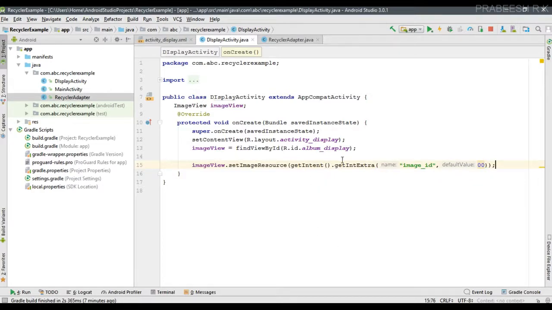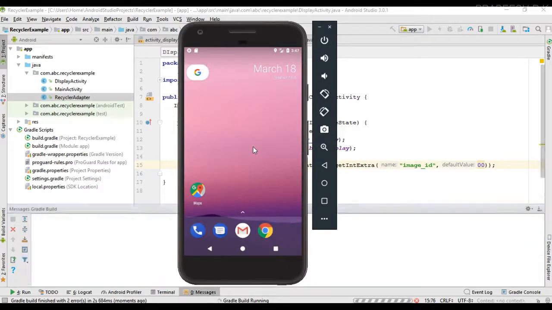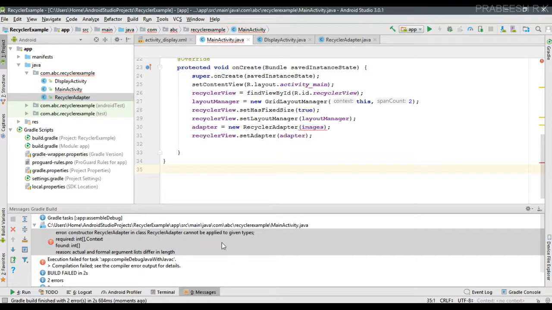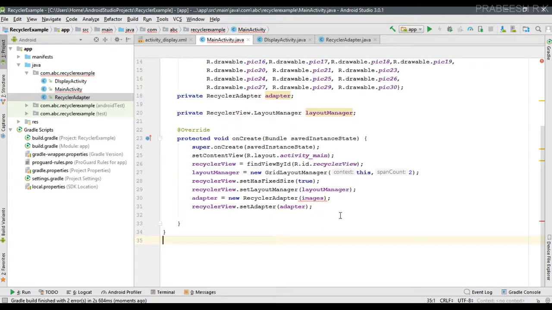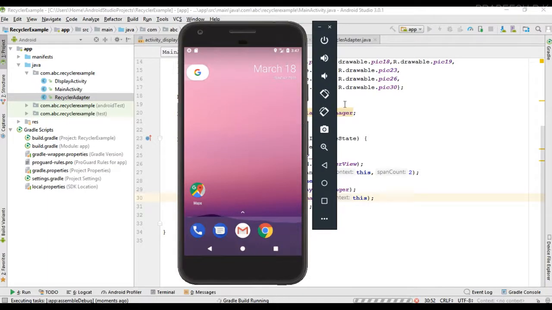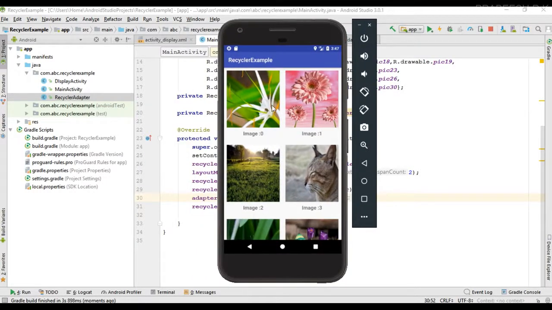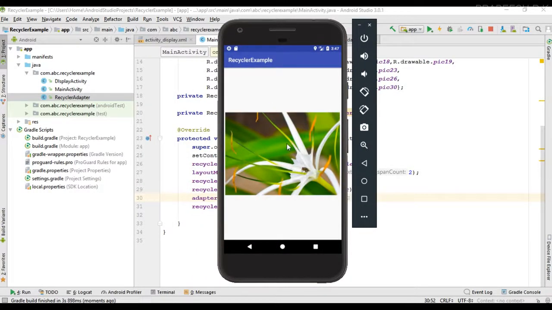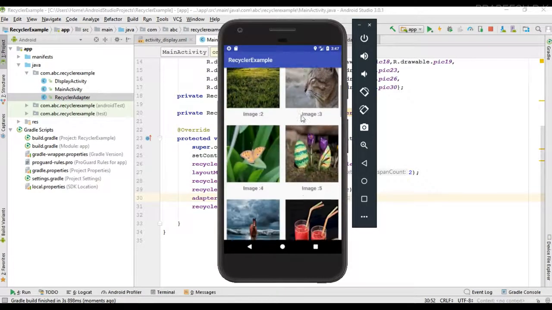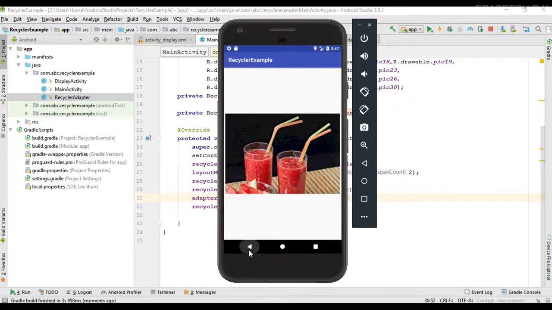Okay, so now we can test our application. I run the application. Okay, we have some error inside MainActivity. Here you have to pass the context. Okay, now run again. Now the application is available on this virtual device. I click one image, and that image is displayed on the next activity. Now I try to open another image.